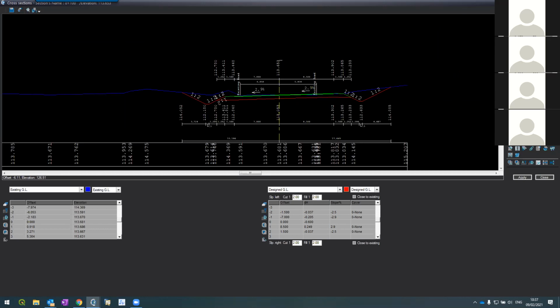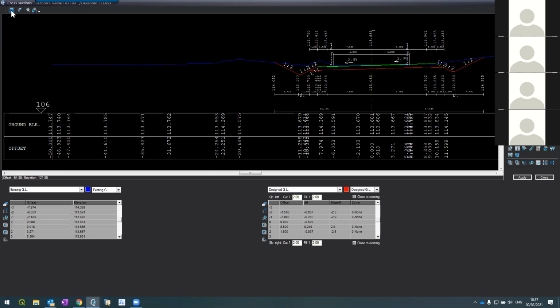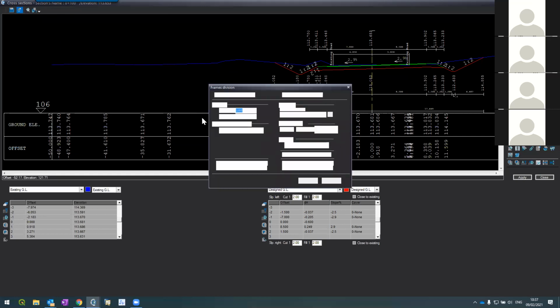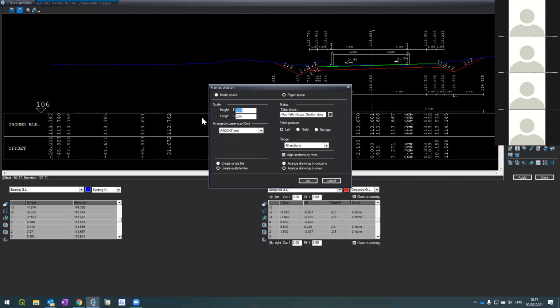Okay, so I have my sections. I can now go and print it or create the cross section. How do I do it? I have the button here on the upper left. You see frames division. It says here on the upper left corner in the cross sections. If I click it, the software asks me, what are the scales of the height and length of a cross section? I will do 150 to 150, here to the height and to the width. I want you to arrange it into A0.